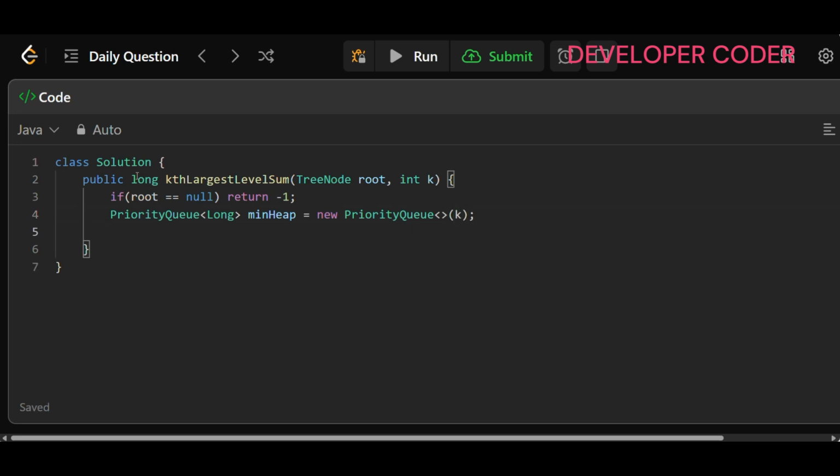Then we have to use a queue for the level order traversal. In this queue I'm going to pass tree nodes, and tree nodes have the information like the particular node value, the left child and right child. So let's name it queue, new LinkedList. Initially just pass the root value: q.offer(root). I have passed the root node.